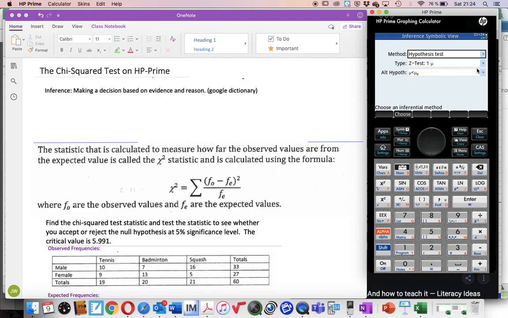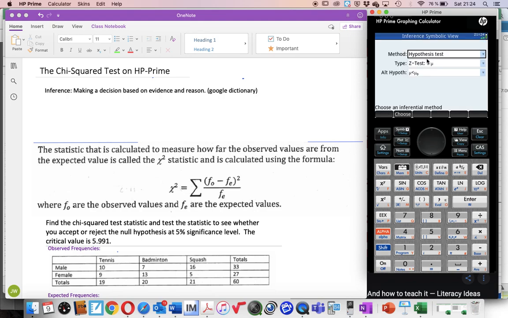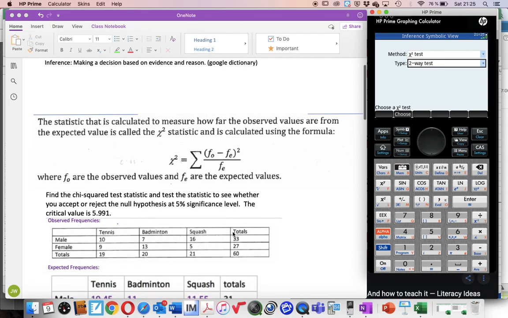By the way, if you don't like the app being where it is, if you just hold it, you can move it around, okay? Good. Okay, so I'm going to go here, and we're going to choose chi-squared, and then you're going to have two choices, and we're going to choose a two-way test rather than a goodness of fit. Okay, we need to put in our data.